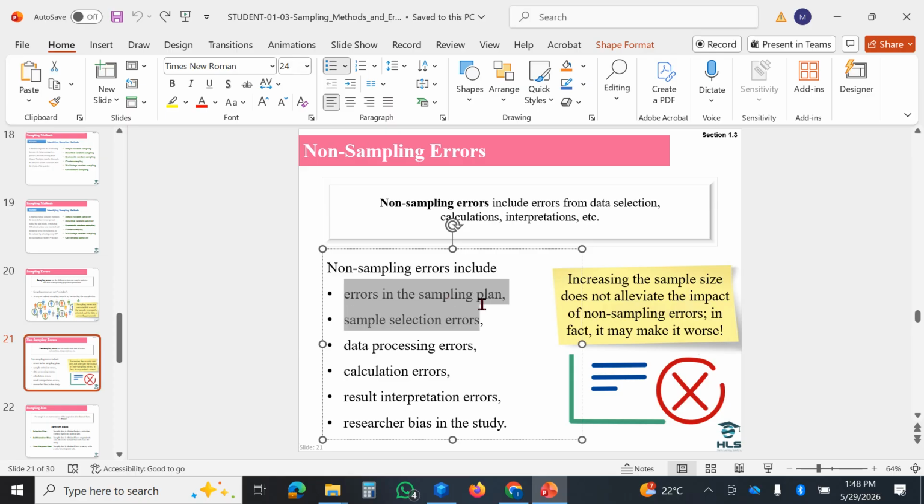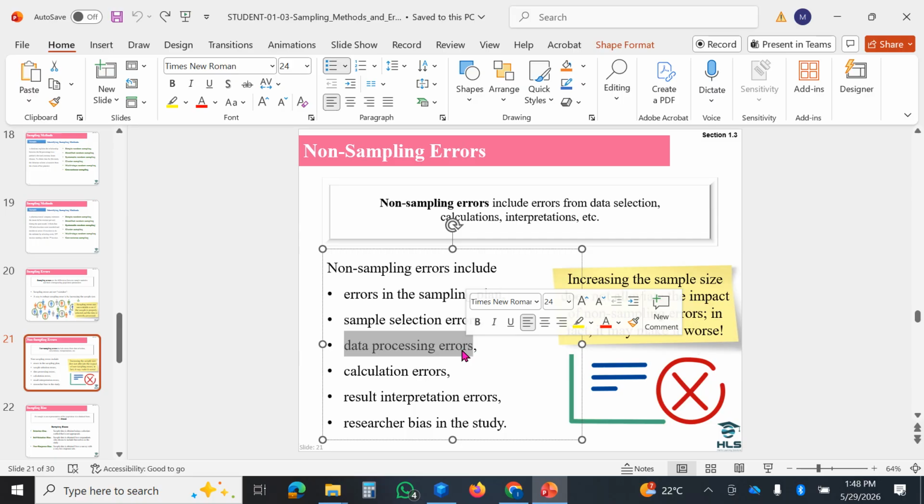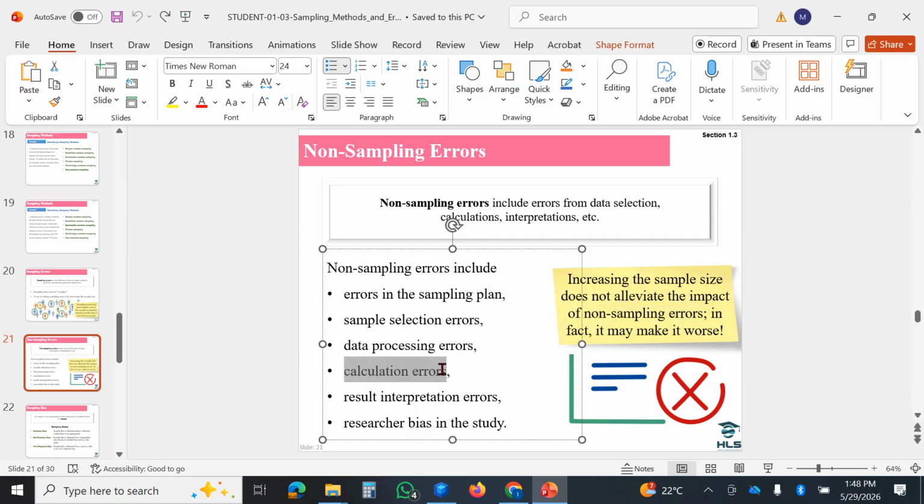Okay, errors in the sampling plan. You know, instead of using a random sample, I should have used a stratified. Right? That's on the experimenter. Sampling selection errors. Again, the experimenter is in control. Data processing errors. You got to do the math right, right? Interpreting the results. Okay, this is all experimenter. This here you can reduce with good planning and good results.